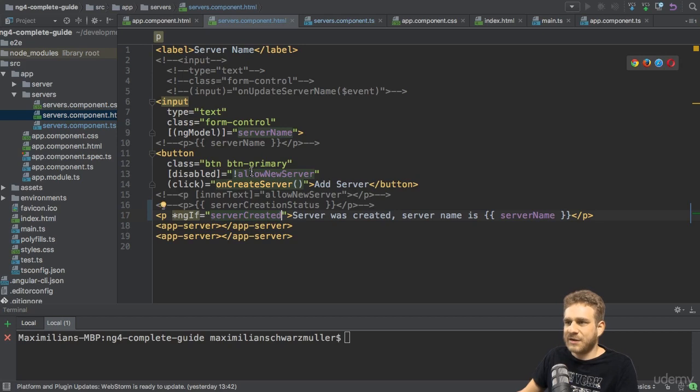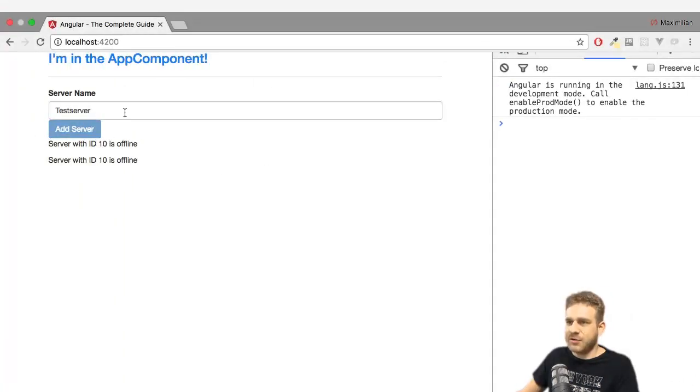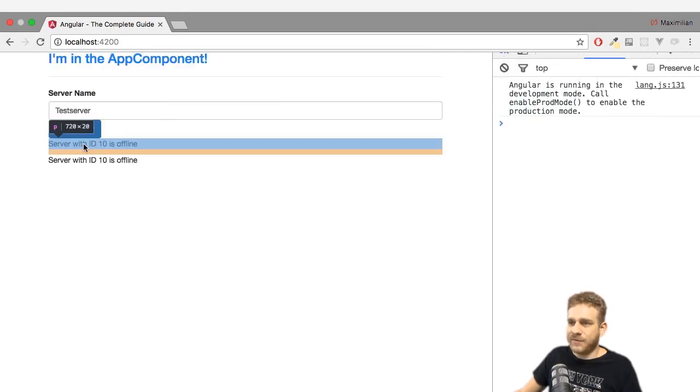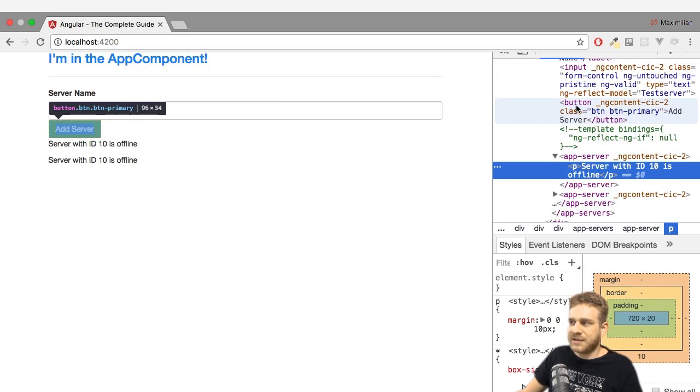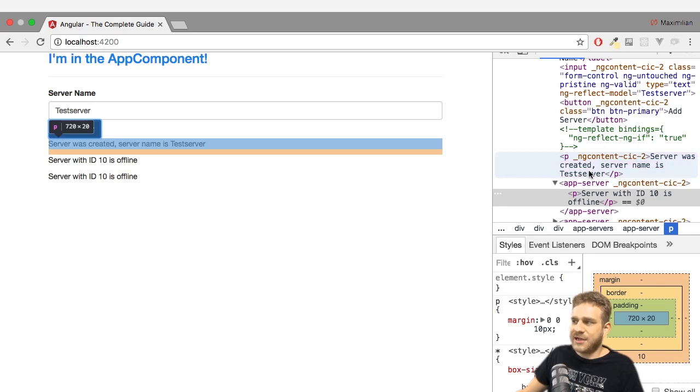Now with this, if we save this, what you see is that there is no text, but if I name this test server 2 and click the button, now the text is added here. And the interesting thing is, if I reload the app and we inspect our DOM here, you see here that's our app server component. Above that is the button. But if I click this button, a new element was entered here, the paragraph. And here you see kind of the hook which Angular created to know where this should be entered.